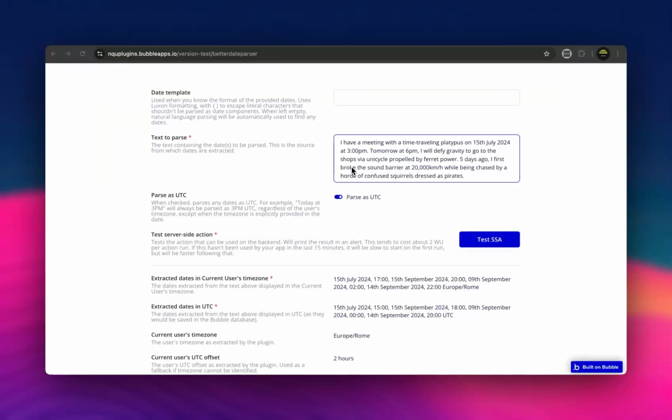Hey guys, so just to walk you through this plugin, essentially what it allows you to do is to provide freeform text or a specific date and just convert that into a Bubble date. Normally that's quite difficult because you either have to go through backend workflows and return data from those, and even then it can be quite hard to extract those dates from plain text, so this plugin tries to solve that.